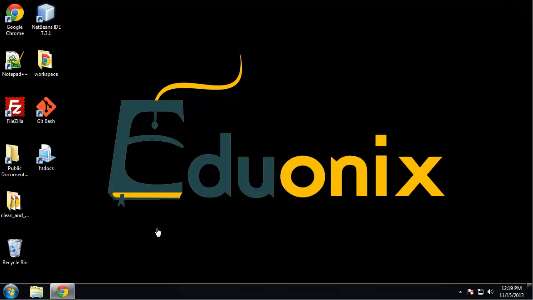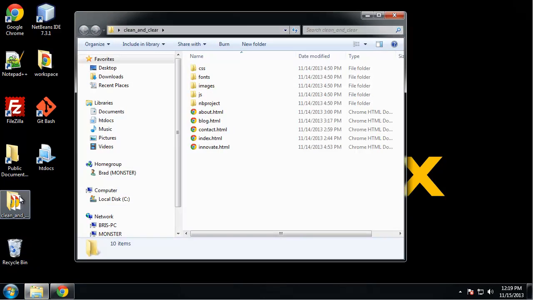Alright, so now we're going to get into some programming. Each section is modular and you can skip around, but I am going to focus on one project. It's not all about the project, it's about each separate section, but I think it's easier if we use the same project as we go along. And what it is, it's a template that I created called Clean and Clear, and it obviously uses Bootstrap.